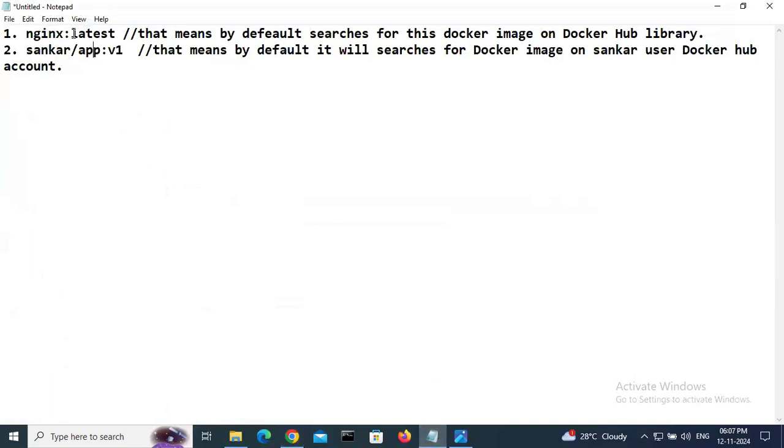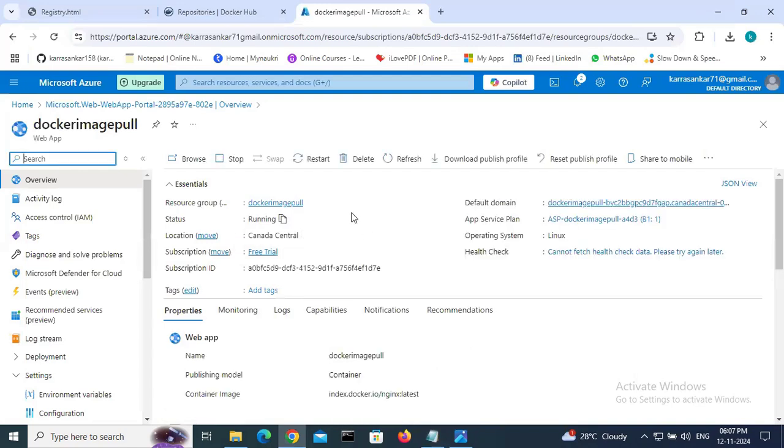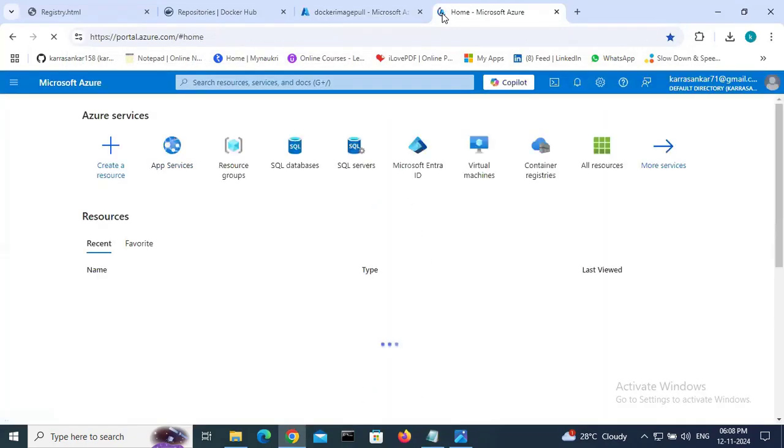Here, nginx is a Docker predefined image. We have chosen the tag latest. That means by default, it will search for this Docker image in the Docker Hub library, like username slash app colon v1. So the username is optional if it is a Docker Hub predefined image. Suppose the Docker image is a private image, then we need to provide a username and password while creating it.